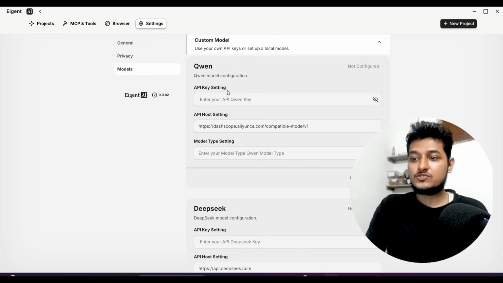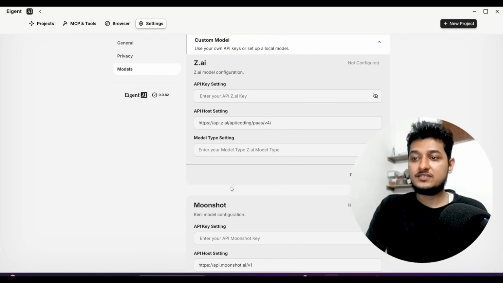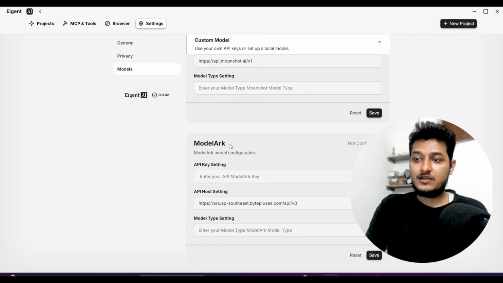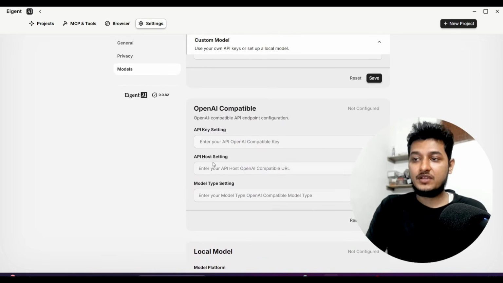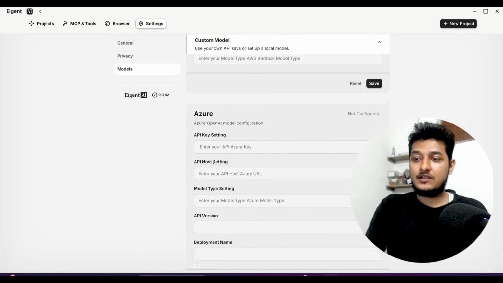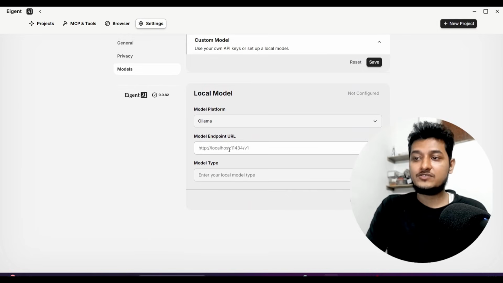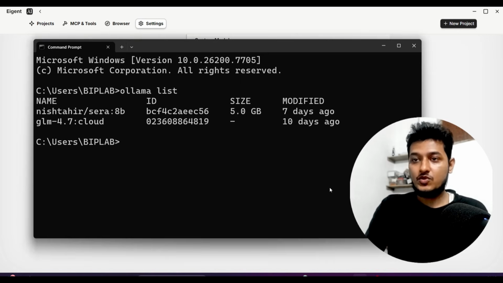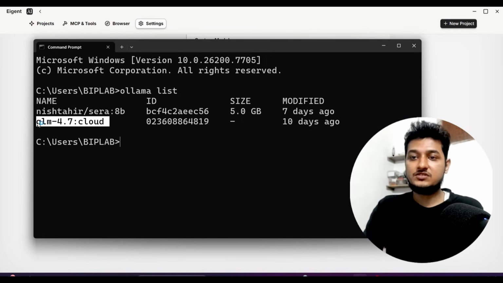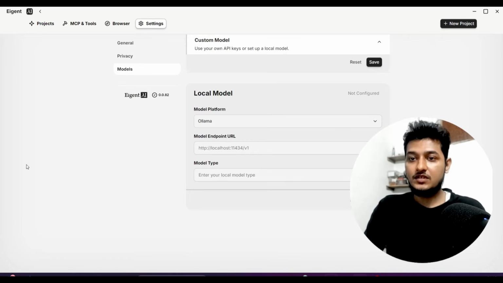And it is the same for Qwen, DeepSeek, MiniMax and GLM, Moonshot meaning Kimi, AWS Bedrock, and Azure OpenAI compatible, and the last is Ollama. So you can use this Ollama. Let me choose one of the Ollama models. If I do ollama list, I have these two models available. GLM 4.7 cloud. Okay, can I use this GLM 4.7 cloud? Let's see, GLM 4.7 cloud.